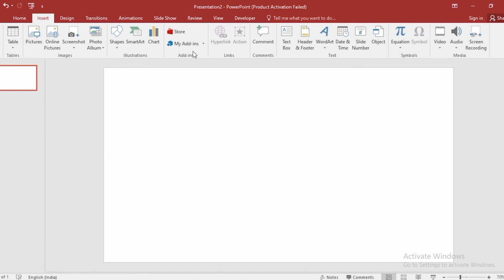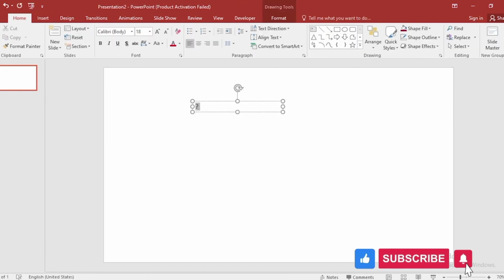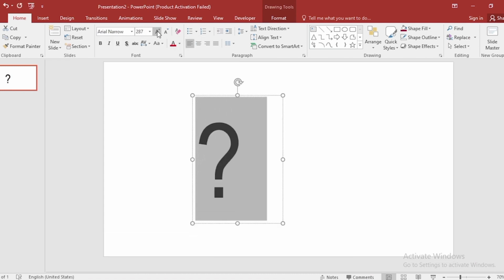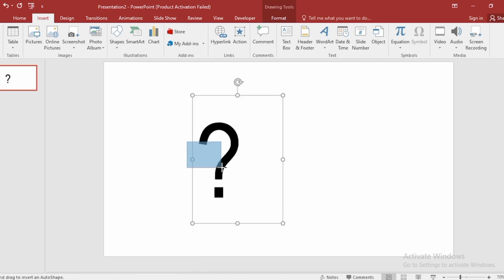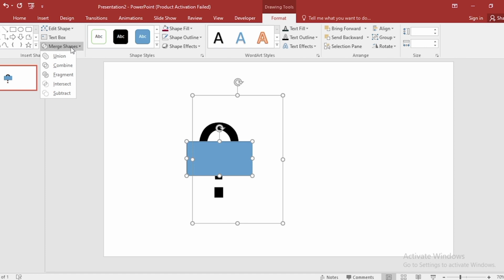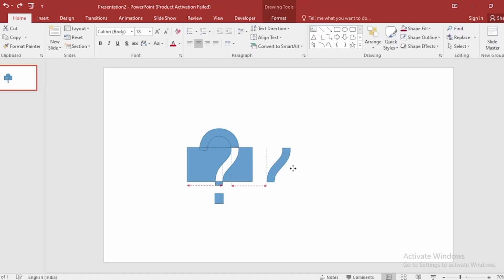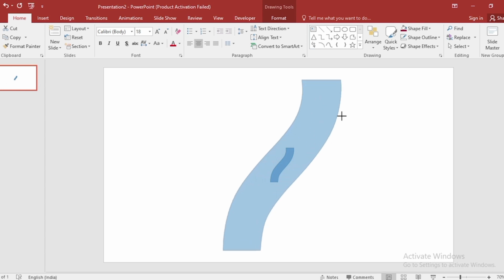Go to insert, click on text box, write a question mark here, select it and change the font, increase the font size. Go back to insert, click on shape, select rectangle, drag it like this, select both, go to merge shape and select fragment. Delete the unwanted part. Increase the size in this way.